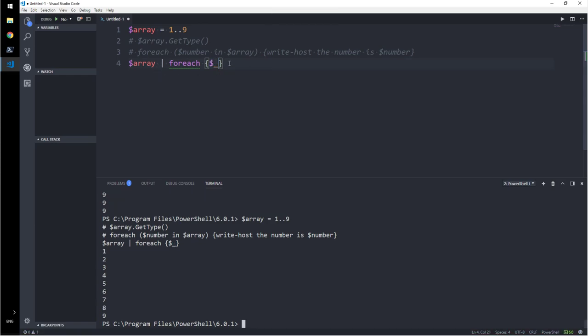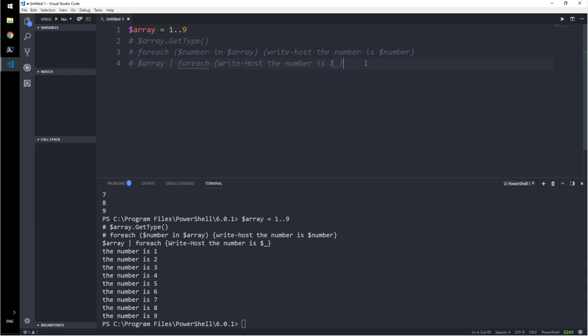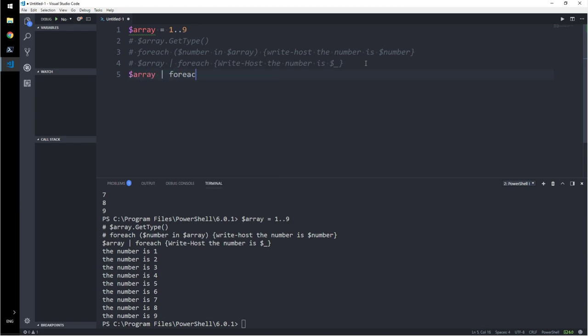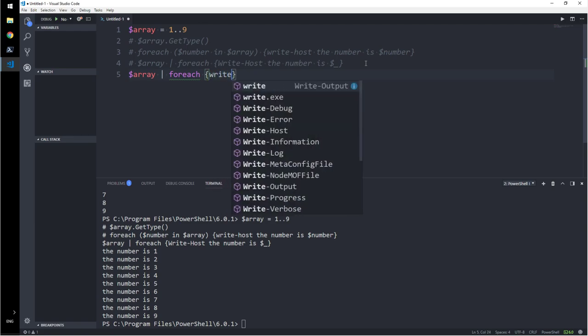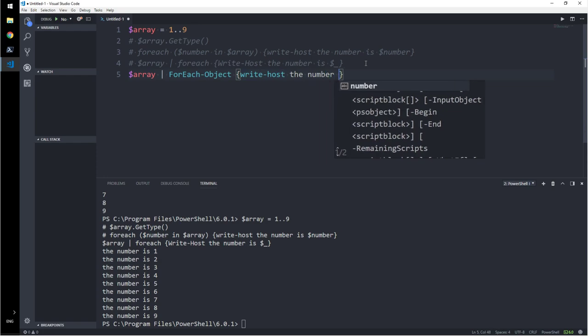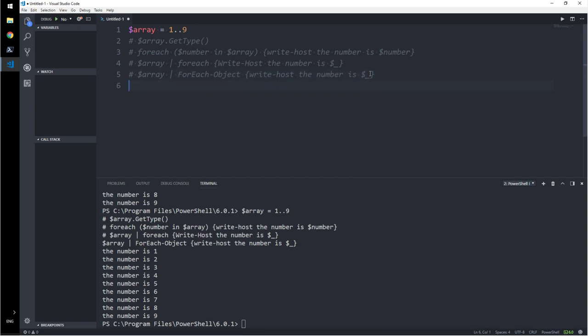So what you're saying is, for each variable in this array, we just print out the variable, not doing anything there. If I want to do what I did earlier, Write-Host, the number is $_. Yep, exactly what I did earlier. Another way of doing that is ForEach-Object, Write-Host, the number is $_. F5. This one works too.